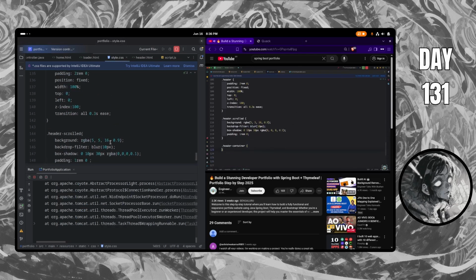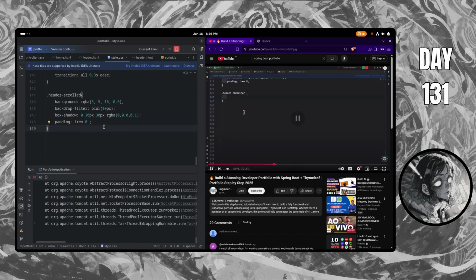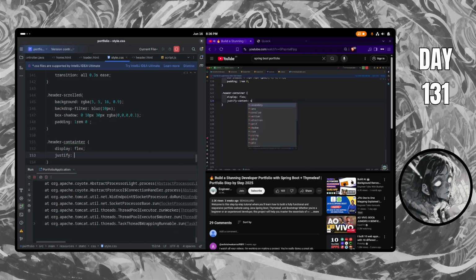Header container. If you go back to our header.html, we have this header container. So let's start applying style to this header container. All right. Flex container, header container: display flex, justify-content space-between, align-items center.